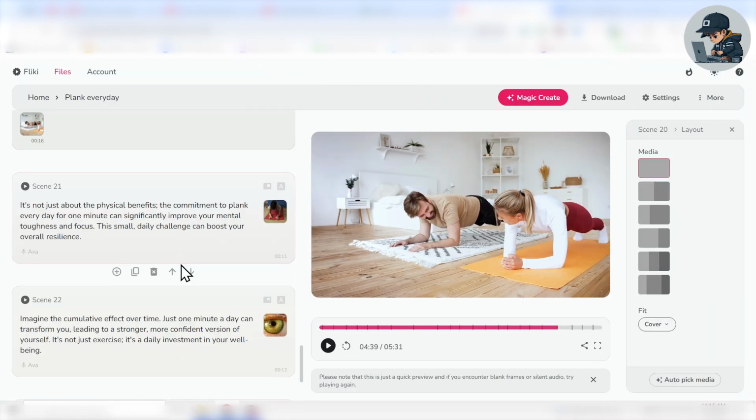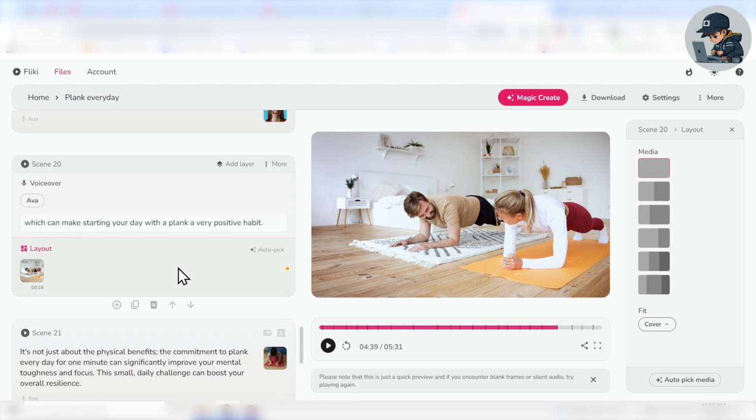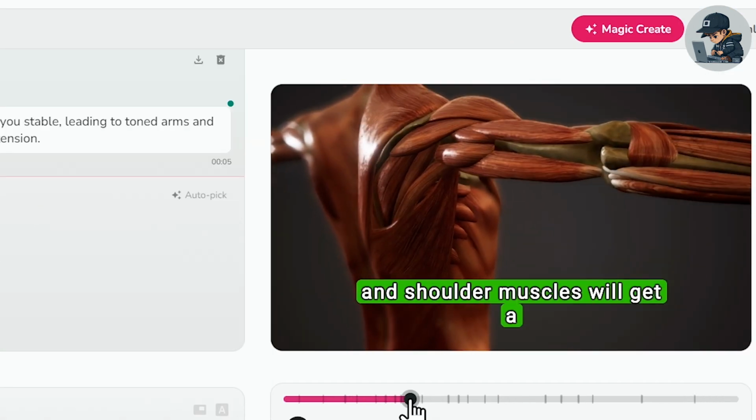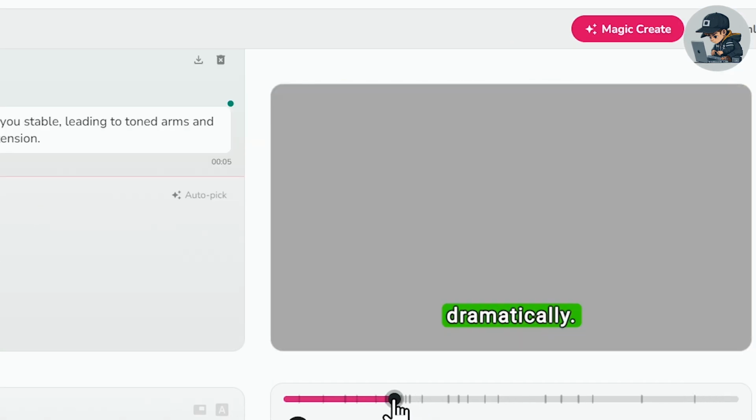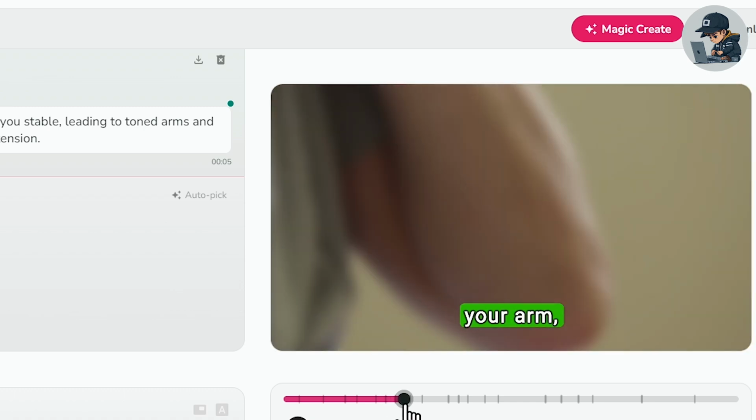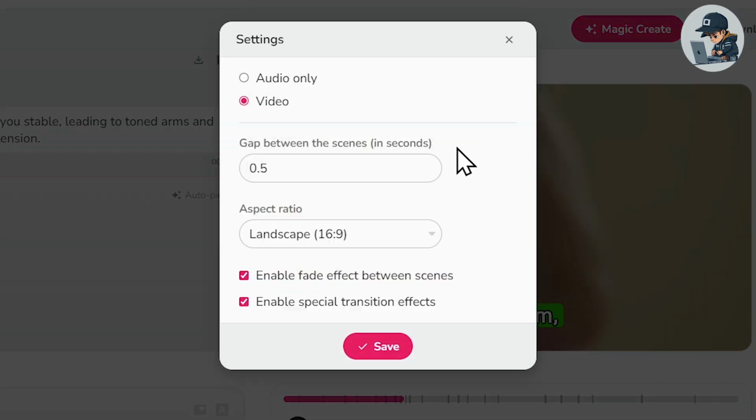Alright, so my friends, I've completed the entire process. Now you'll notice one thing here: Fliki AI has added effects and transitions between each clip, and they look quite good. So if you go to settings, you'll see these 2 options. You should always keep both of these checked so that effects and transitions are automatically added.